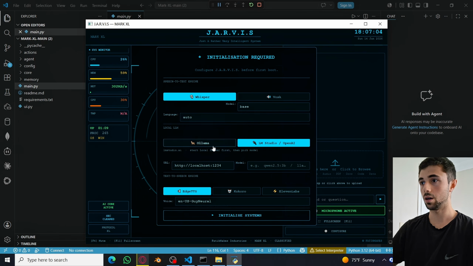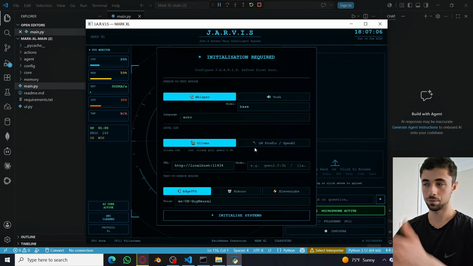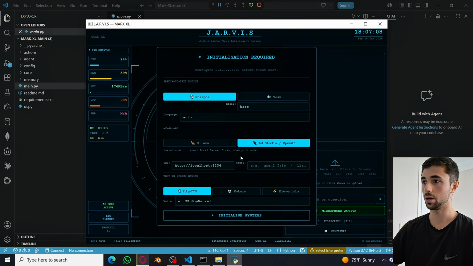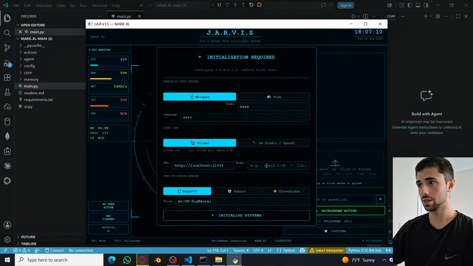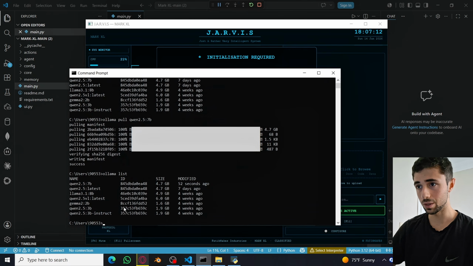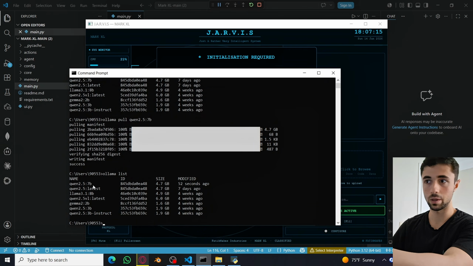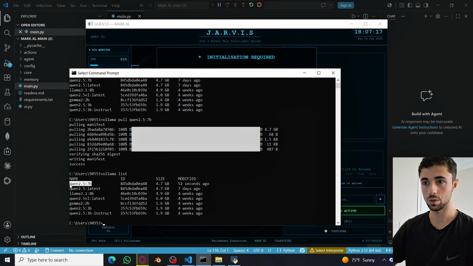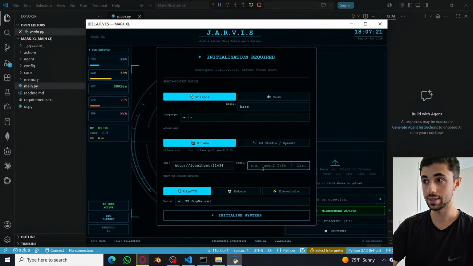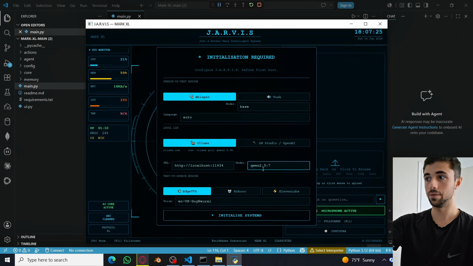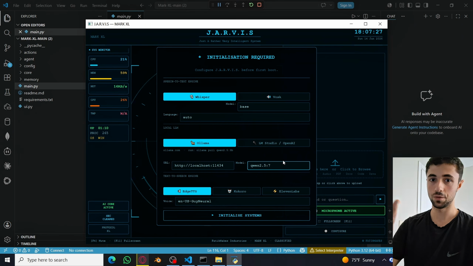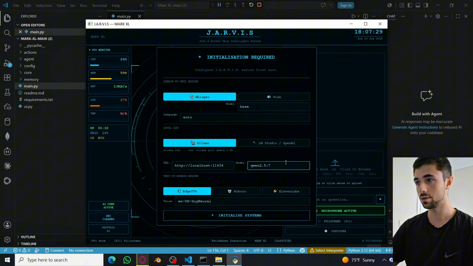And then we are using Ollama, but like I said, you can just use LM Studio as well. So after doing this, all you have to do is just go to command prompt and choose a large language model that you want to use, and then copy this name and then paste it in this section. If you, for example, leave this like this, then it won't work and it will give you some errors. So just make it correct.